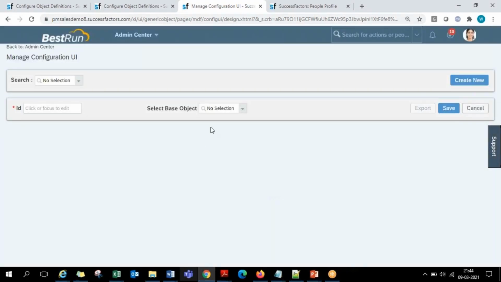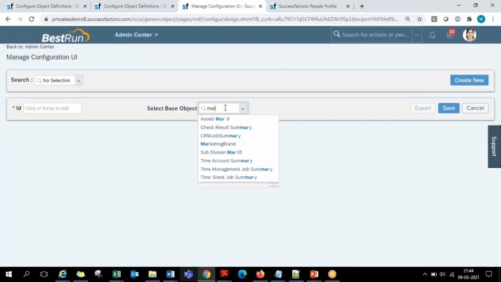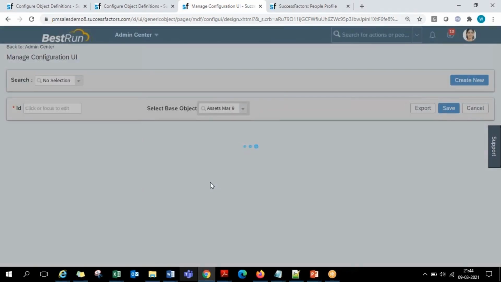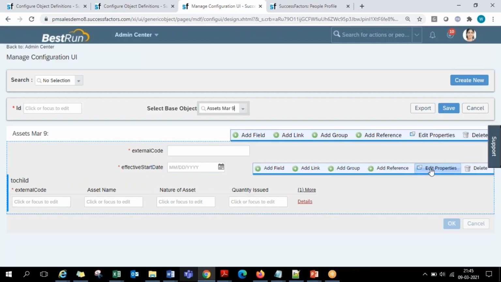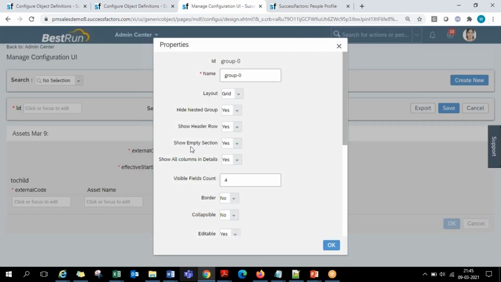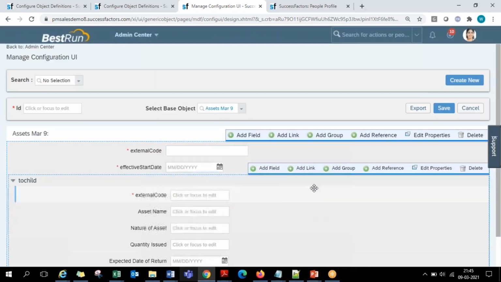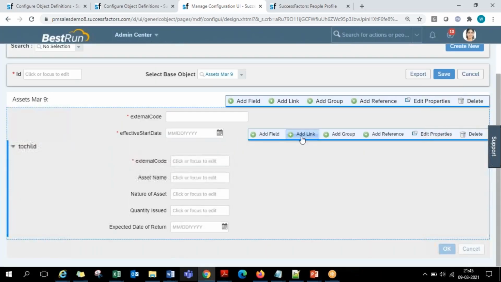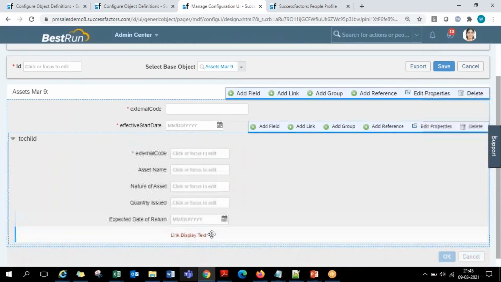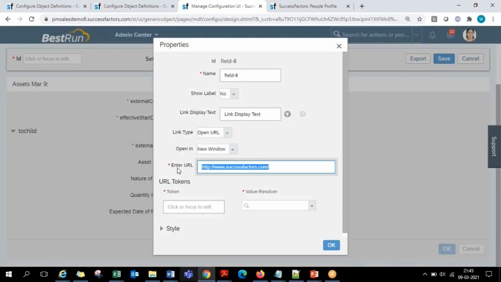Create new, base object March 9. This is where I go for edit properties, keep visible fields to 10, collapsible as yes, and layout as form layout. Click on OK. This is how the fields got added. We added a hyperlink field, where successfactors.com is the default SF redirection. I'll just keep it as SF site.